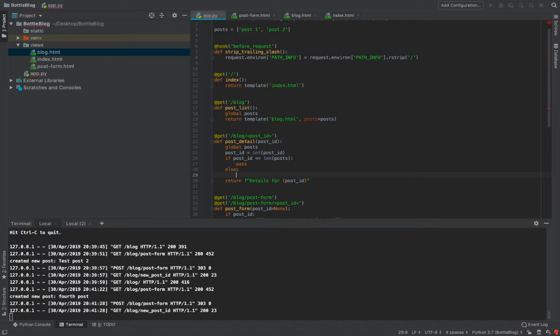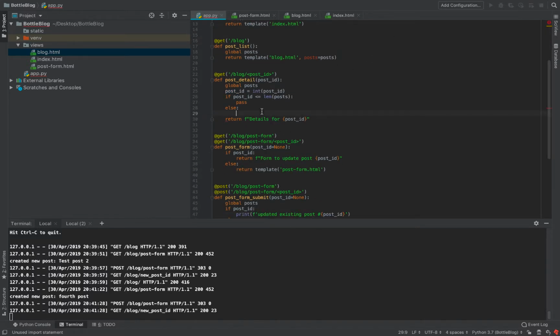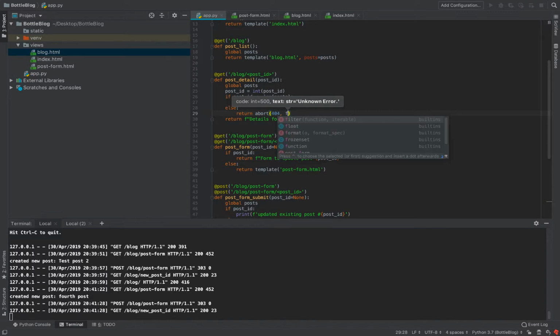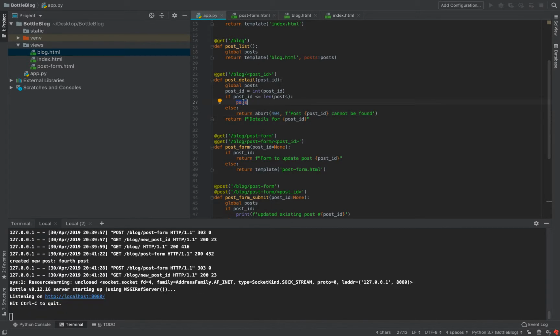Now, Bottle has a way of doing this, and it is called abort. You're able to abort and send a 404 error back to the user. So we're going to import this right here, and it's very handy for sending back errors. We're going to say return abort, and we want to give them the code 404 or not found, and then we want to give them a little message, an error message, right? So let's just say post ID cannot be found. That's clear enough. It says we couldn't find that post ID. So if you send us 3, we can't find it, we're going to tell you that.